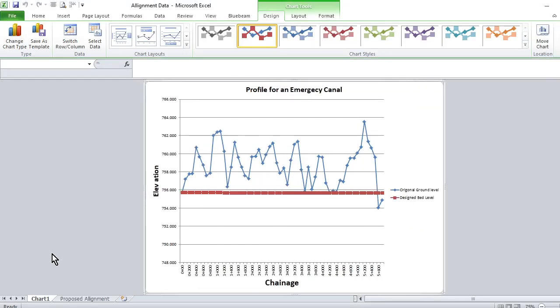This chart says Chart 1. You can rename it as usual, as we saw before. So say it's the profile. We can say profile or whatever you like. Now you can see here, if there is any odd data, if you put the cursor on the mark, it shows you the elevation and the chainage of that point. So you can adjust. This is a good presentation for your report. This is how to do the line chart.